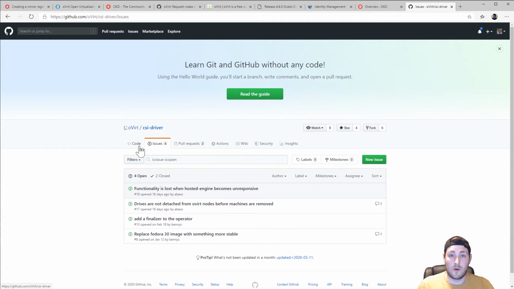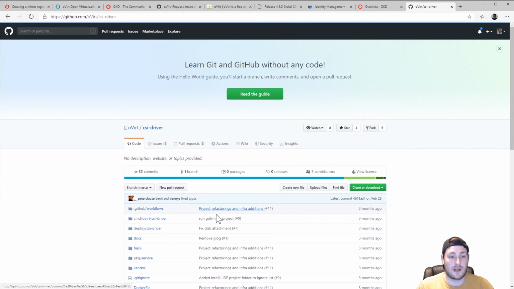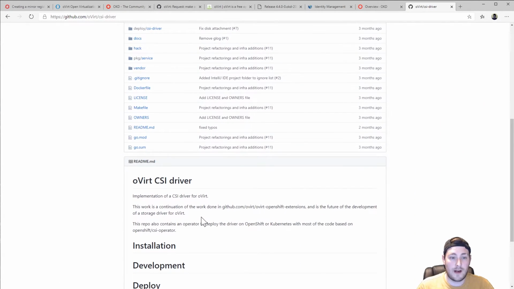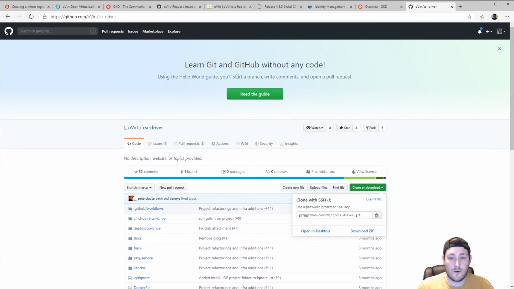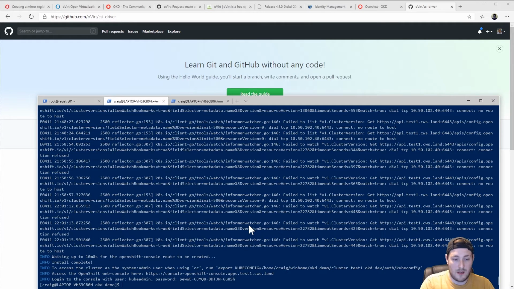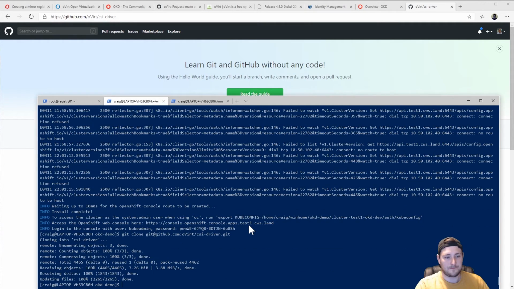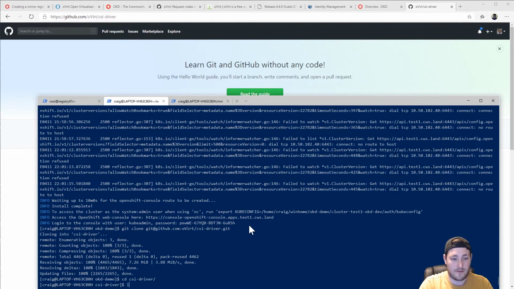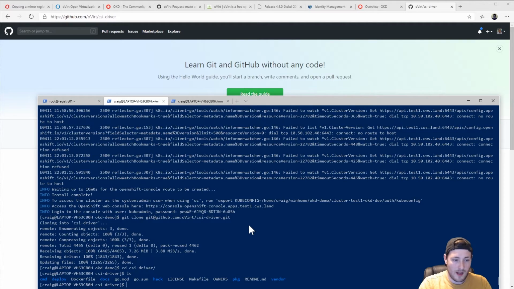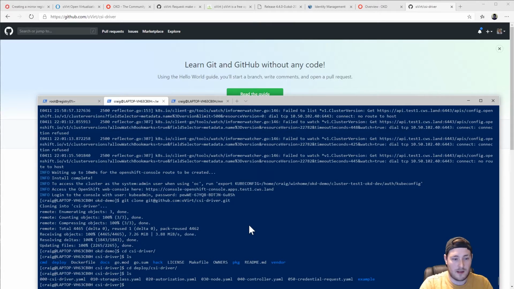What I would say is there's one thing that we'll need to change, and I'll show you what that is, just so that it becomes the default storage class, but that's not a big deal. All we're going to go ahead and do to use this is clone our repo, so git clone. Okay, so we've got our CSI driver. If we change into the directory here, and go to deploy, what we're going to want to do is just walk through these files here.